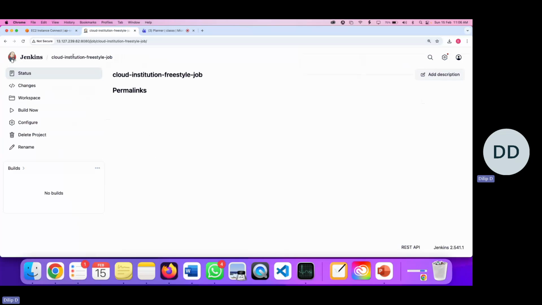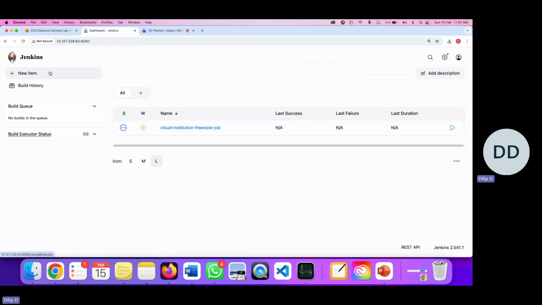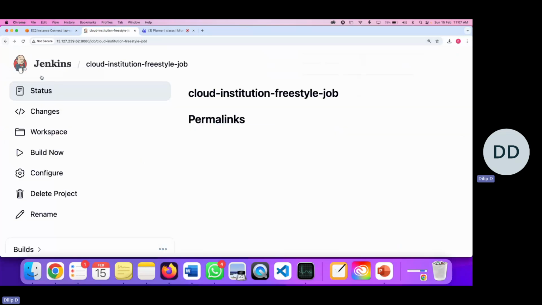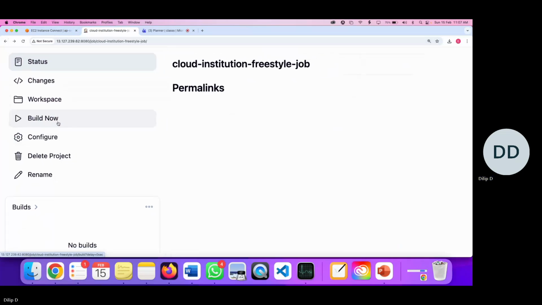As soon as you save this pipeline, you'll get these kinds of options. You can see Status and Changes. Status will not be enabled now because nothing has run yet. There are no changes either, because this is the first pipeline we are creating. Now click on Build Now.